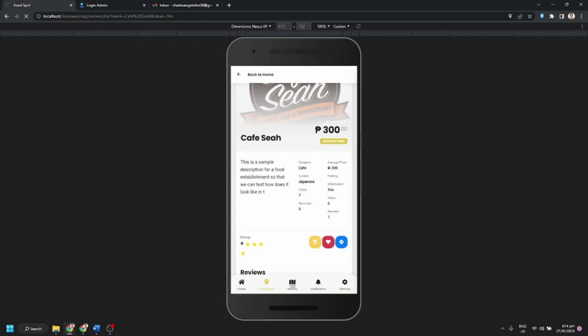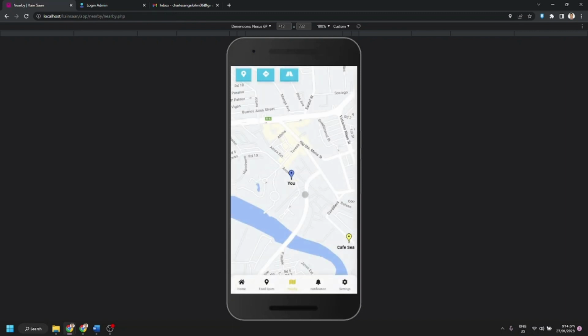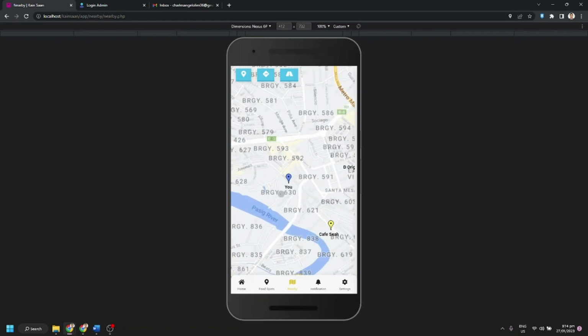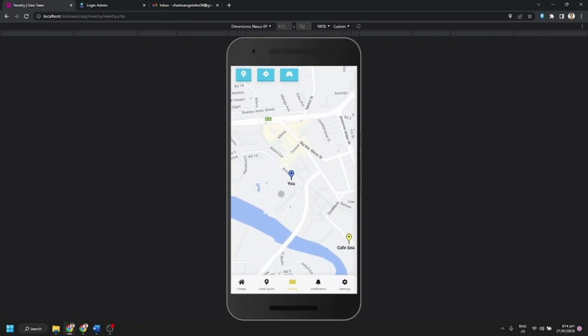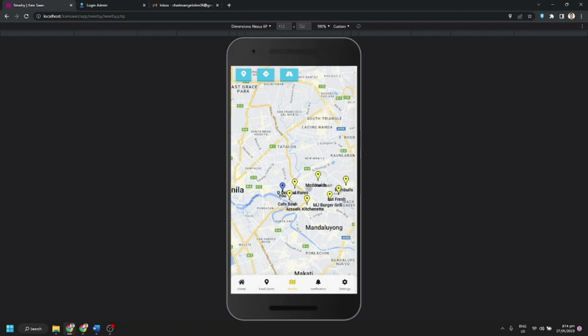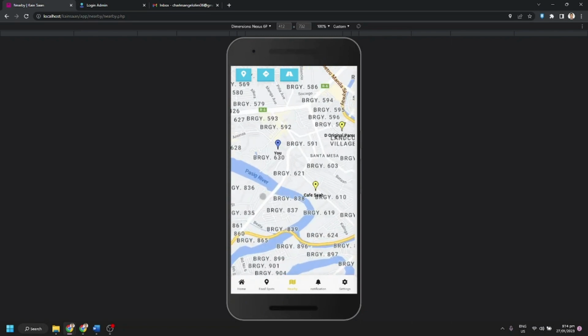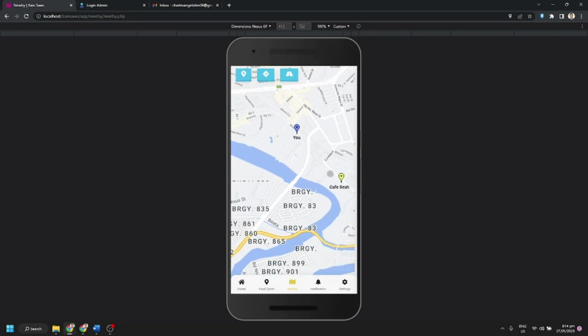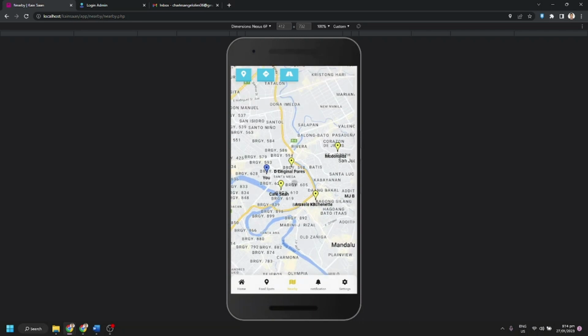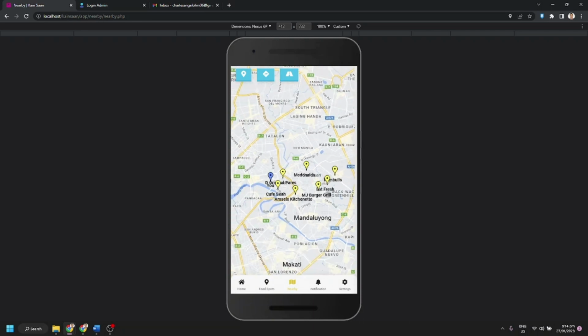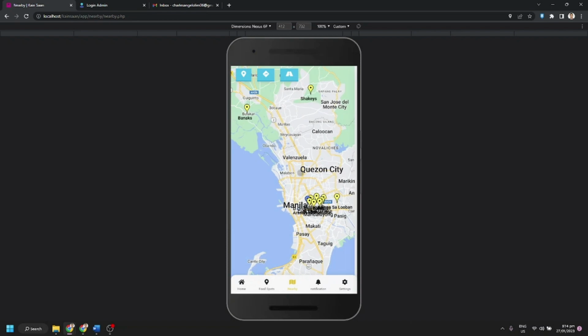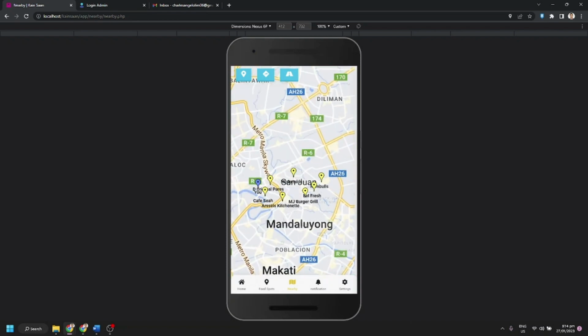Moving on to the nearby page. In the nearby page, you can see all the food establishments near you. You can zoom in and zoom out. And here are the food establishments. This is your location, which is the blue pin, and the food establishments near you are yellow pins. As you can see, there are also food establishments that are far from you.